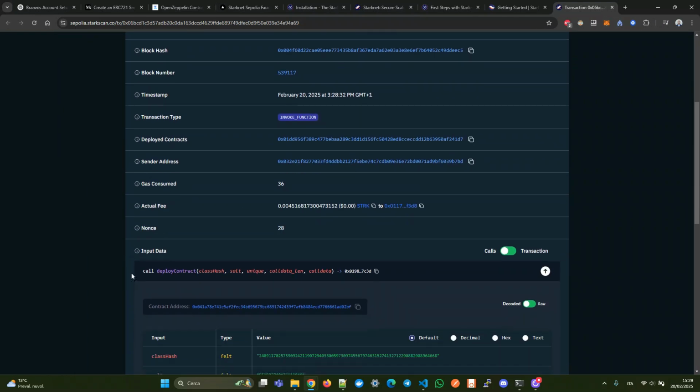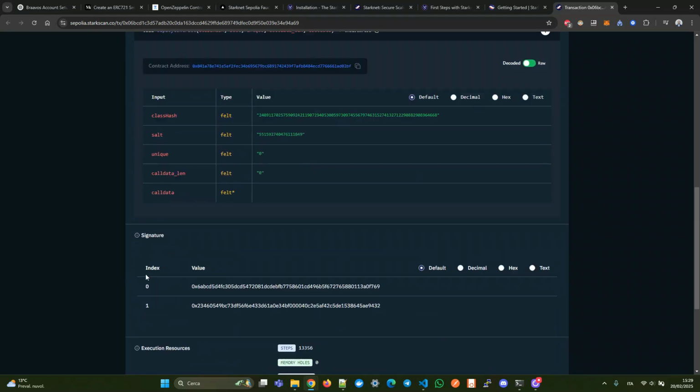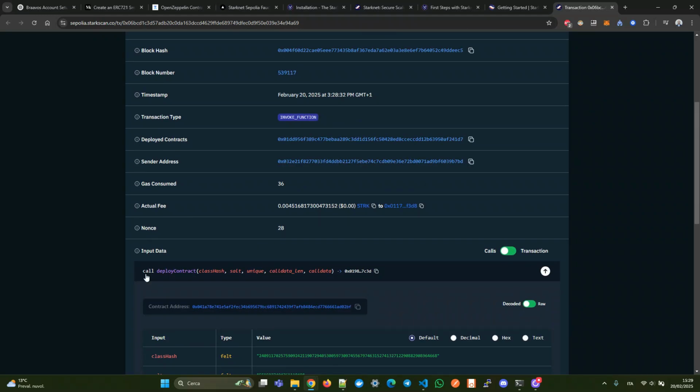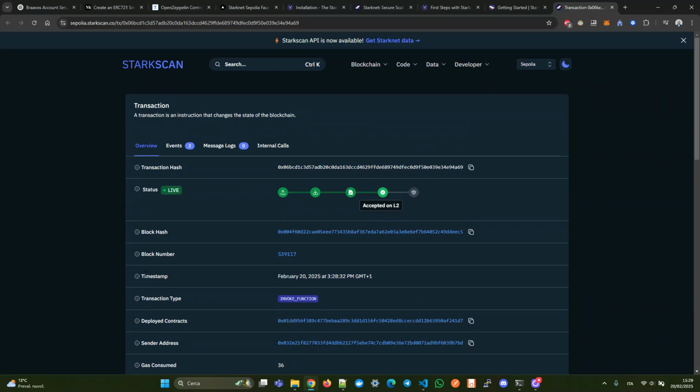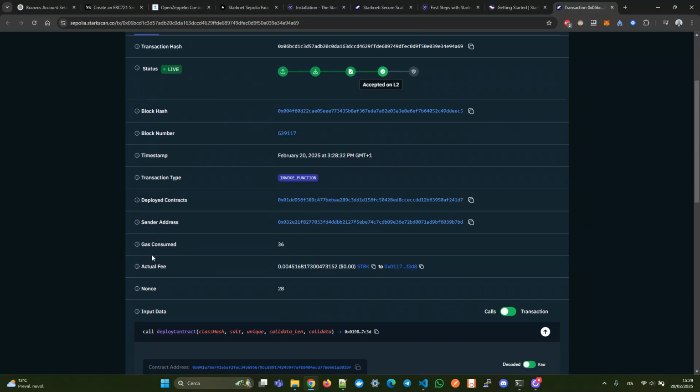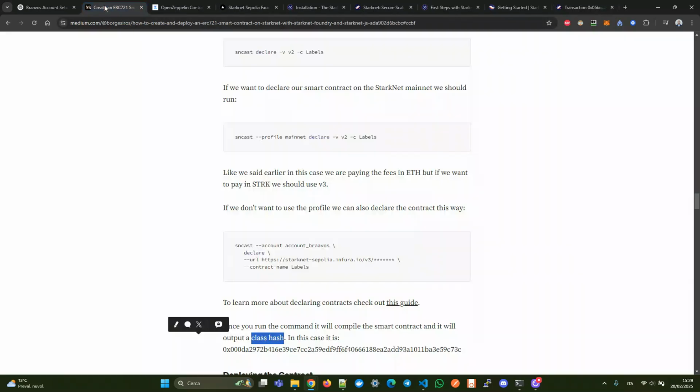Here it says that we have called the deploy contract function, so we are deploying a smart contract. It's very simple here, nothing particular. The fee, as you can see, is pretty low.